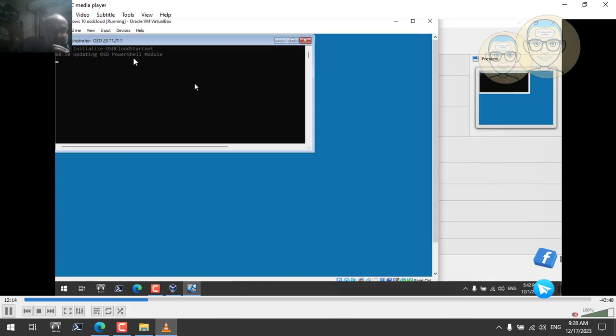Anyway, it is updating the OSD PowerShell module, and after that we will see that a couple of PowerShell windows are opened. We will see what they contain. It will contain some very useful data. We can use it to see, for example, the hardware configuration of the machine, and whether there are any problems with the machine. We will see that in a moment. So this will take some time.